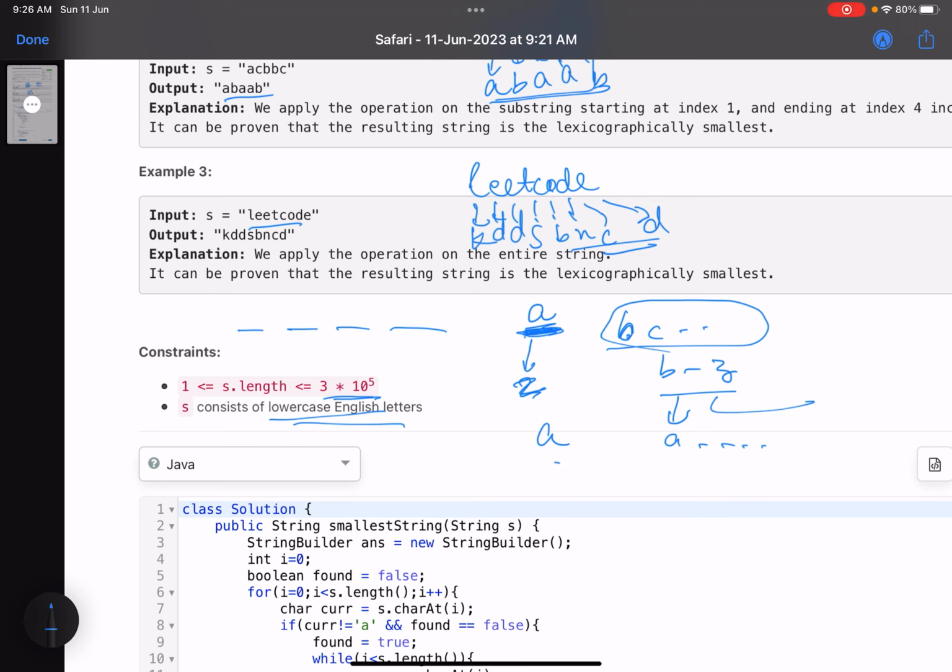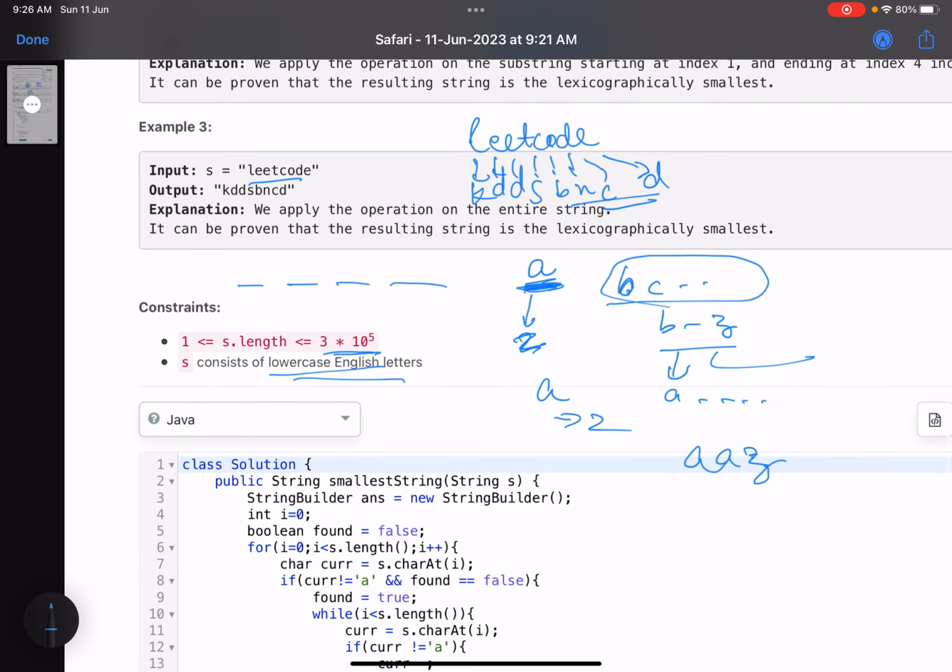Even though I'm getting a larger string, this becomes Z. What about AAZ? Forget about this. Let's make the cases tricky: AAA. What will you do? You have to perform this operation exactly once on a particular substring, right?